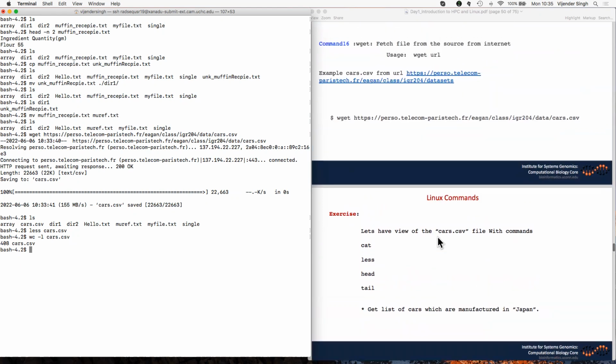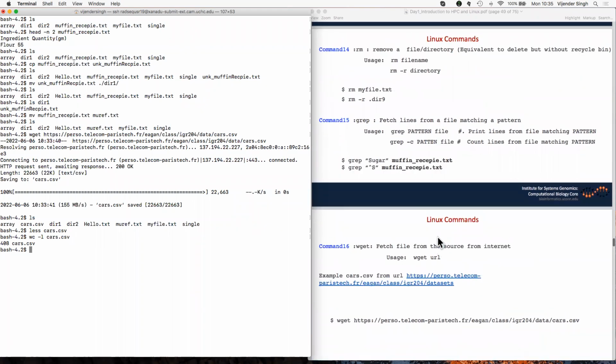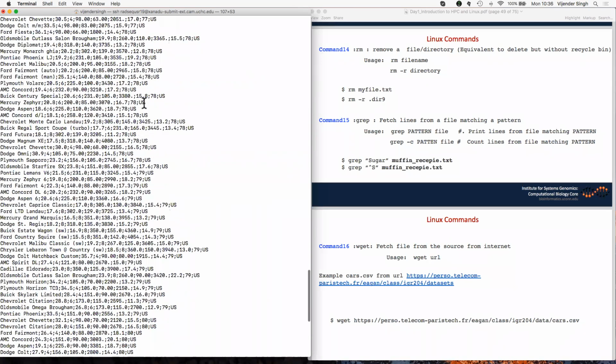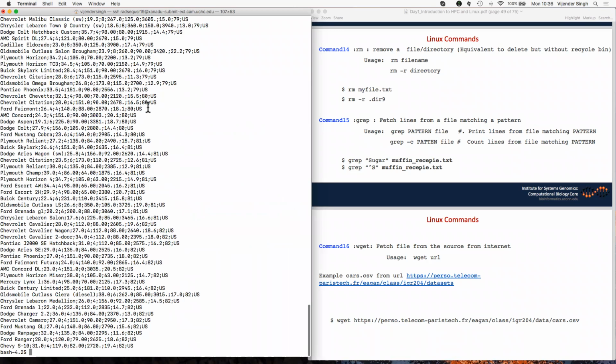However, what I'm going to go for is one particular command called grep. Grep is a command which can search for certain patterns in your file. The way to use it is grep followed by pattern, space, file. So let's say we want to search all the cars that are made in the US. That's the pattern we are searching for, and we are searching in cars.csv. Now it's going to list all the cars that are made in the US. Let me clear it up.